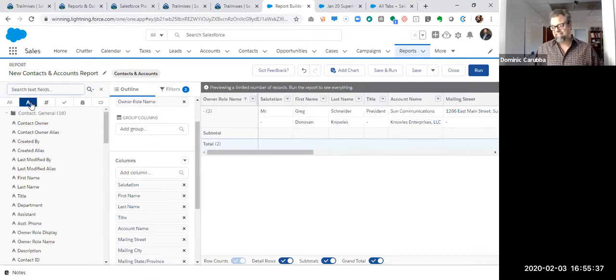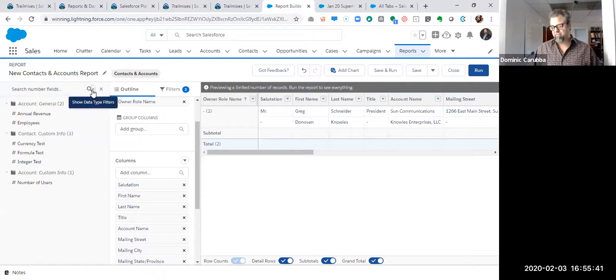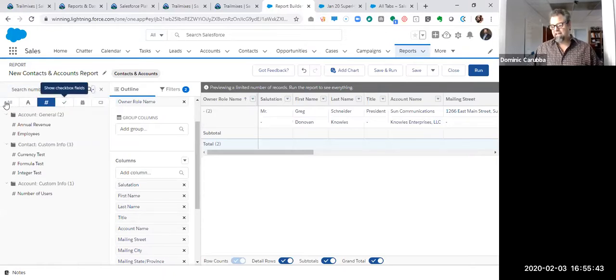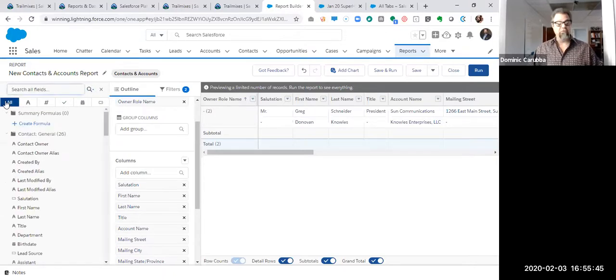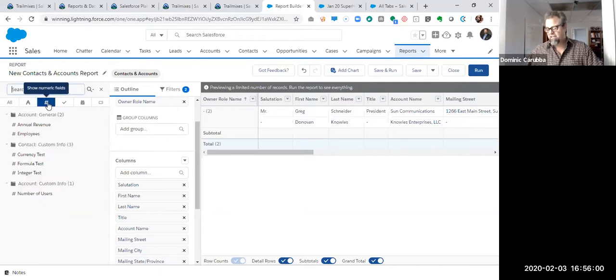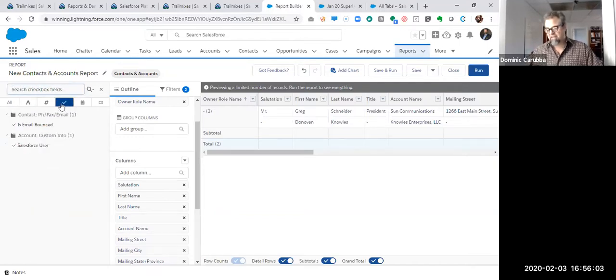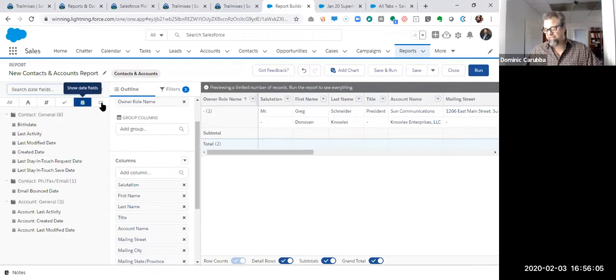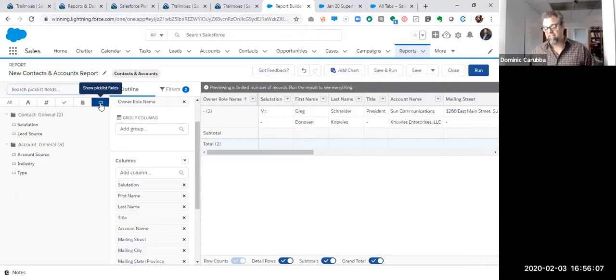So you've got text, you've got numbers. Notice I clicked the little looking glass, and then a set of, I call them field scope filters. Let's call them that. I can look at all my fields. I can look at just the text fields. How do I know it's just text fields? Because I let my mouse pointer sit over it for just a second, and I hover to discover. I can look at my number fields. I can look at my checkbox fields. I can look at date fields, and I can look at any pick list fields.